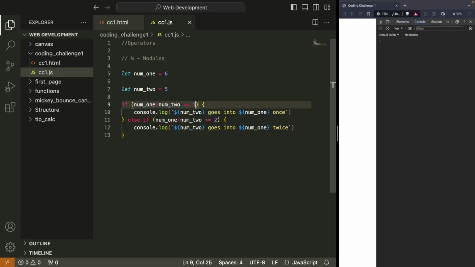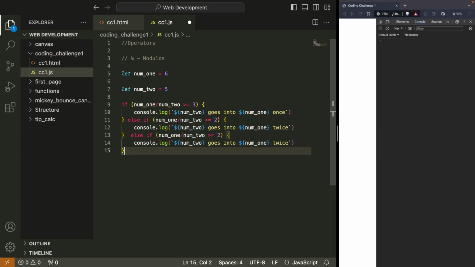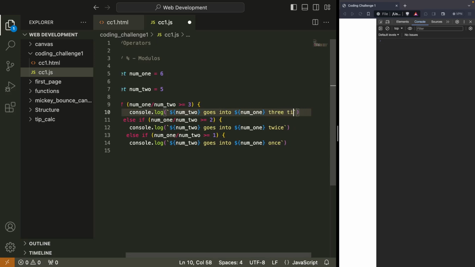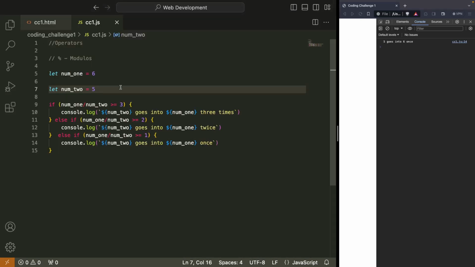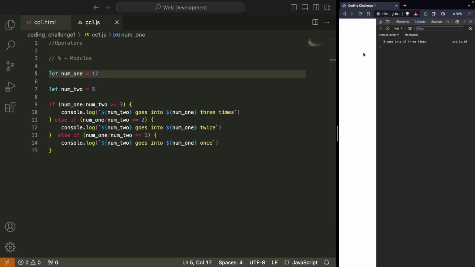So we could say, let's say we were only ever going to go up to 3. And then we copied this, Command copy, Command V. We could make this 1. Okay. Now let's see how this works. Now we've got something that works a lot better. 5 goes into 6 once. Sure does. 5 goes into 12 twice. Great. 5 goes into 17 3 times.